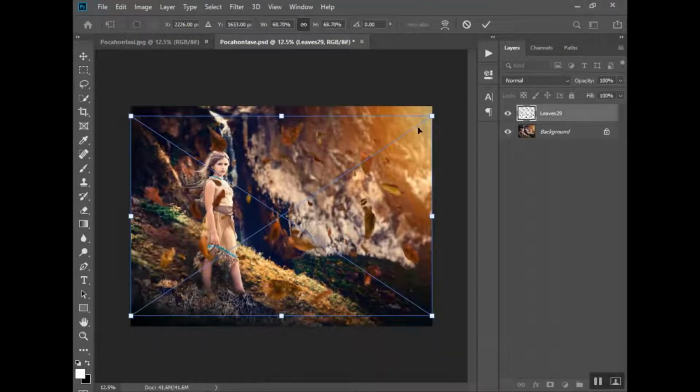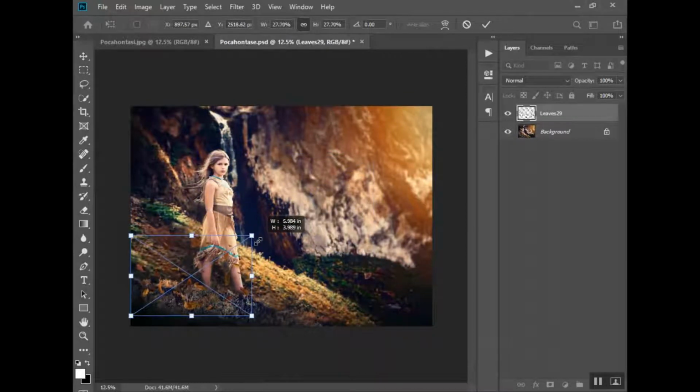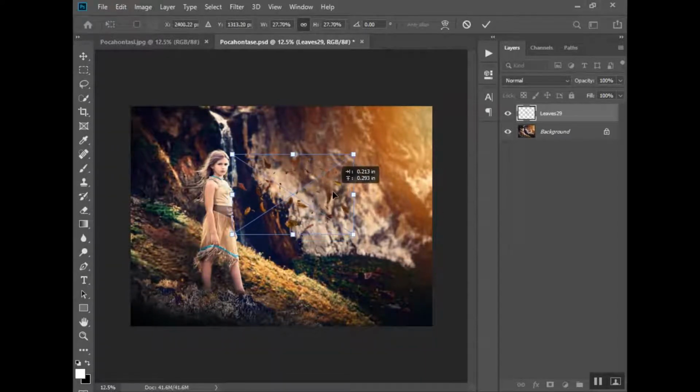Place it on there. Those are too big, so I'm going to size it down some. And what I'm going to do is make it look like it's kind of, like I said, drifting off, kind of in a little wave. So I'm going to put one here.